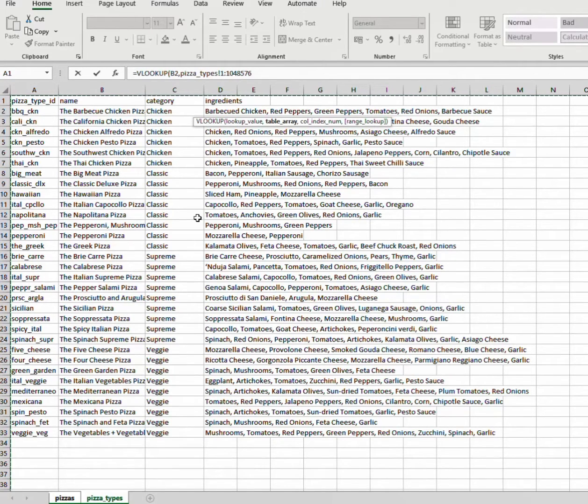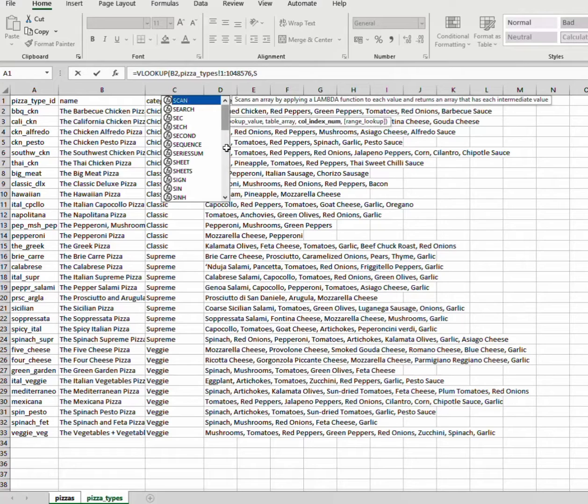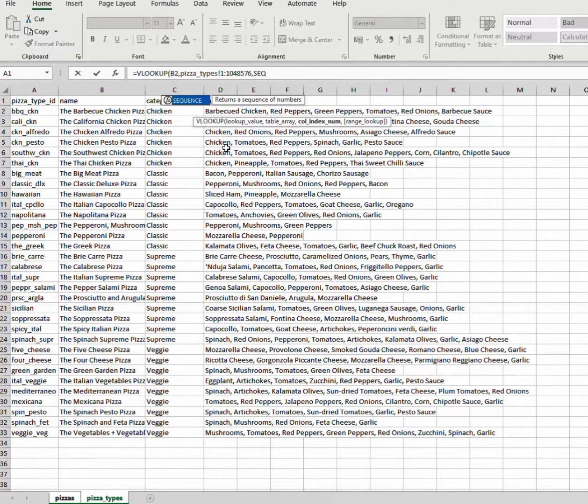Then since I am going to be bringing in multiple columns, my name, category and ingredients, I'm going to be using SEQUENCE. So I type my SEQUENCE. By the time I type it, I'm bringing in three columns: my name, category, and ingredients. So I put in comma three. Then I close the bracket and I put plus one. Plus one means it's going to be moving from B to C to D. So I put in plus one and I put my comma.